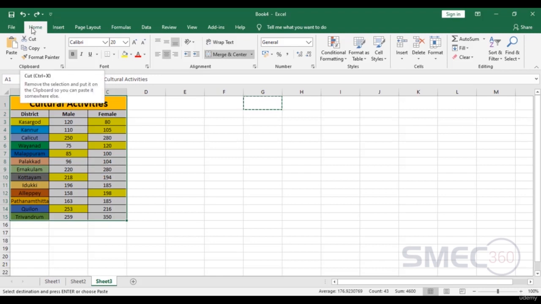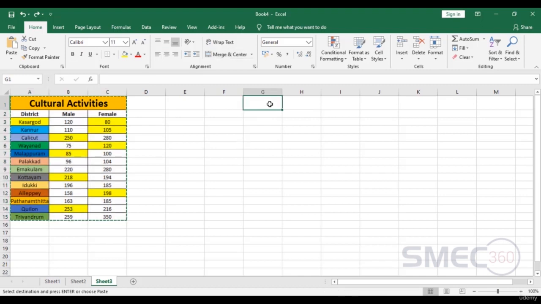click the cut option. I will go to Home and click the Cut command on the Home tab, or I will press Ctrl X on the keyboard, and after that I will select the cells where I want to paste the content, that is here. And what will I do now? I will click the Paste command on the Home tab. I will go to Home and click the Paste command.